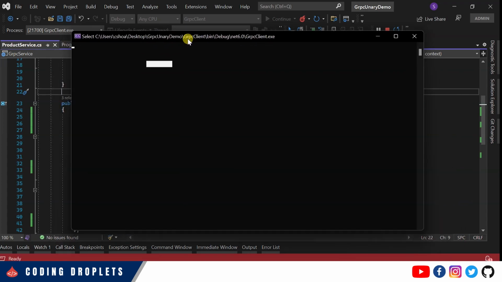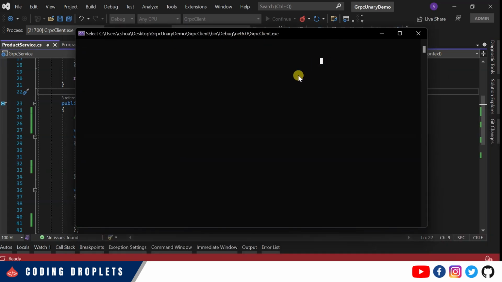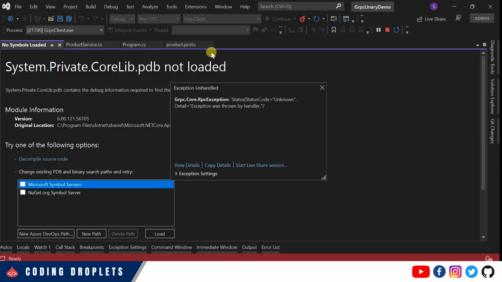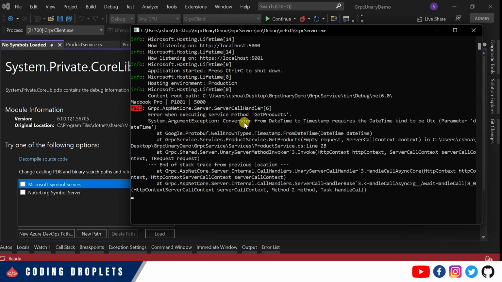and you can see that it is waiting for some time. Okay, now it is showing the error. Status code is unknown. But if we are opening the server application, you can see here the error message: Conversion from datetime to timestamp requires the datetime kind to be UTC. So you will receive this error if the datetime you are passing to the timestamp is not in UTC. Hope you are clear with this.